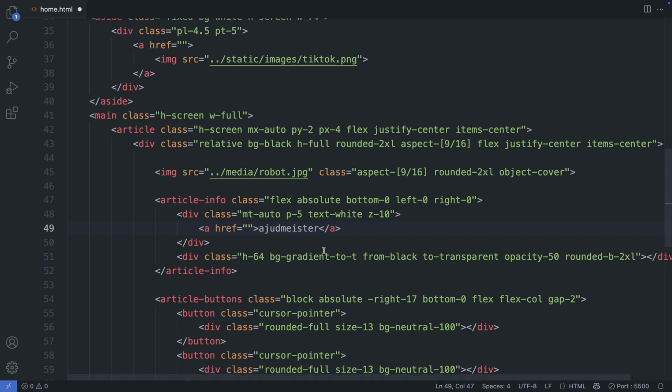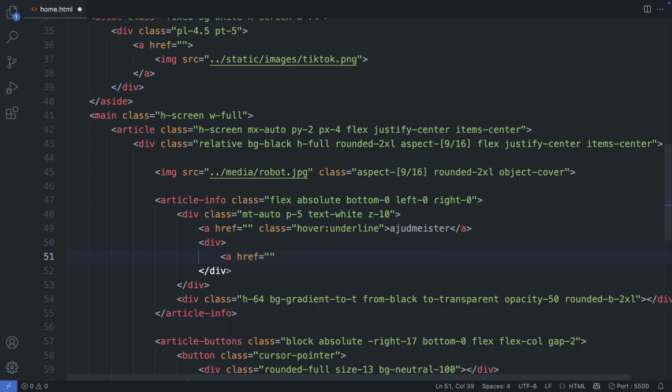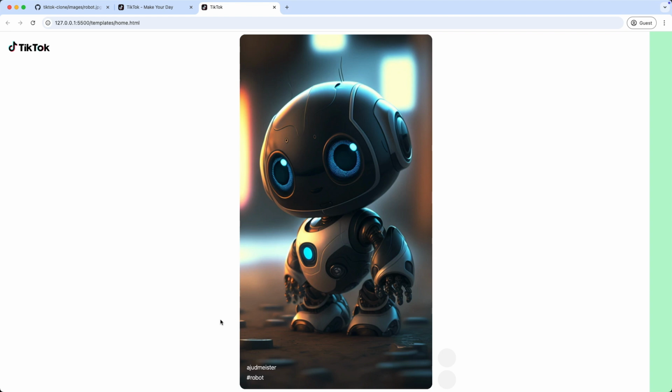Then I add here a link with the username and apply an underline on hover. Okay, and underneath we display the tags. I create a container and add a tag inside. Again with the underline on hover. And margin top of 1 to give it a bit of space. Okay, let's check it out. Nice, we display now the author's username and the hashtag.